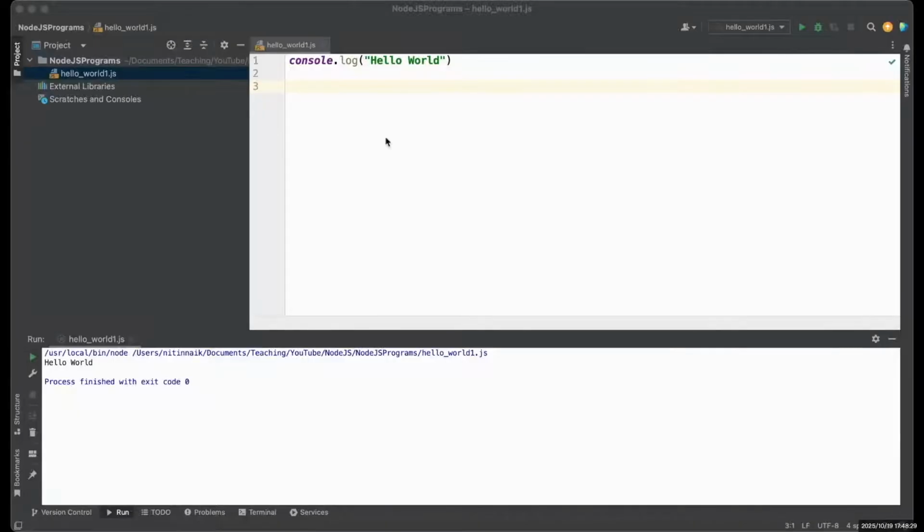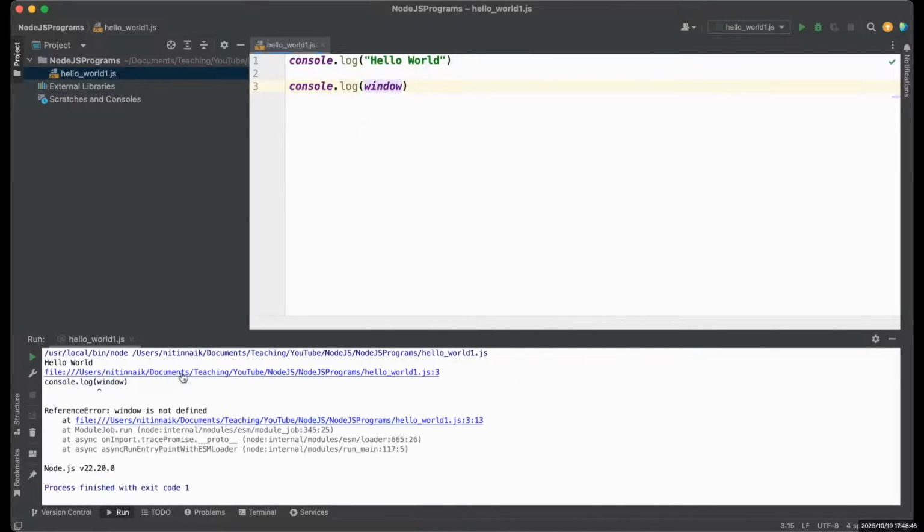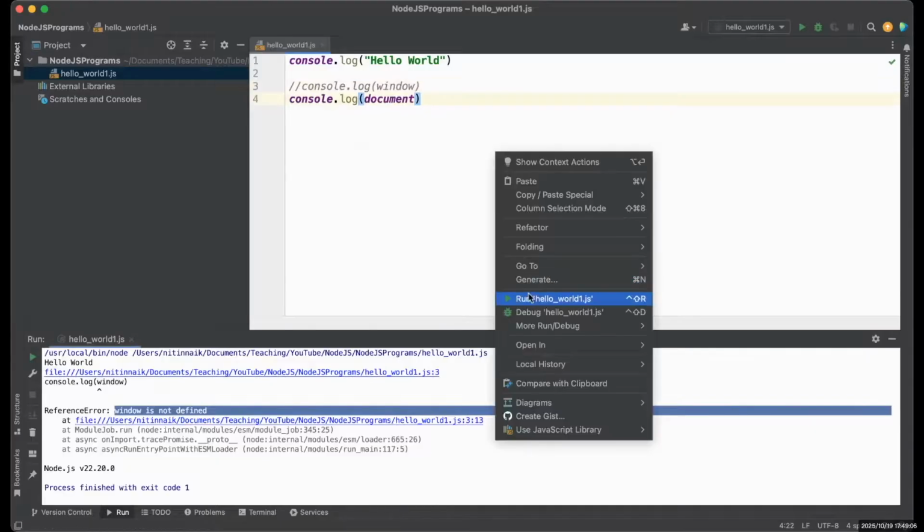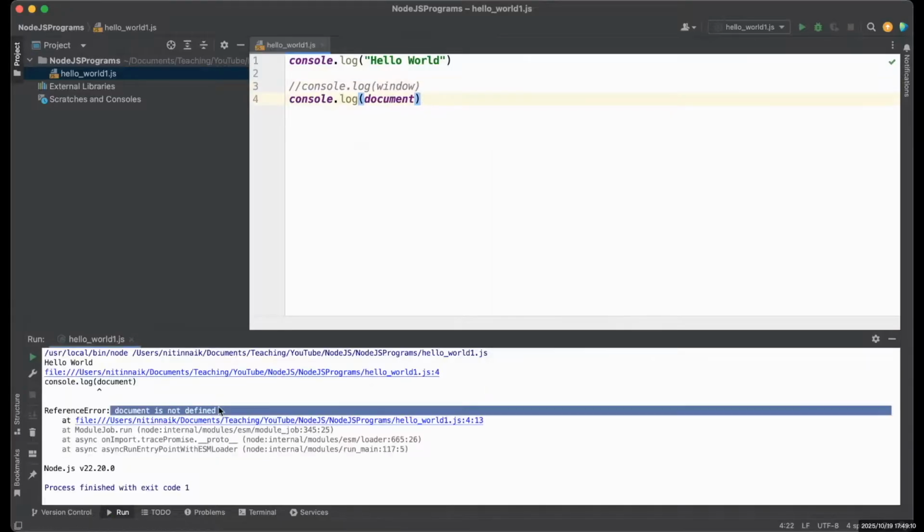As we learned earlier, some JavaScript features available in browsers are not available in Node.js. For example, if you try to use the window object, you'll get an error saying that window is not defined. The same happens with the document object. If you run code that references document, Node.js will return an error saying document is not defined. This happens because window and document are browser APIs. Node.js is a server-side runtime built on Google's V8 engine, but it does not include browser-specific features.